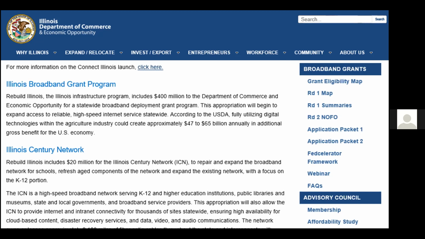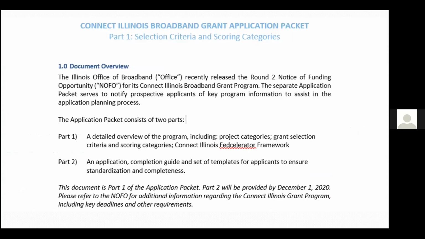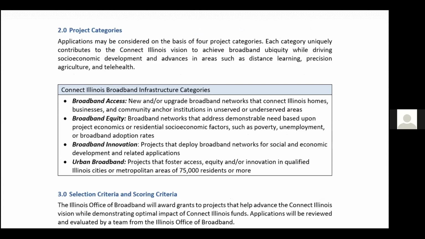And so here's just a reference to Part 1 of the application packet. Part 1 focuses on the selection criteria and the scoring categories. And so this is taken straight from that Part 1 application packet document. So if you open that up, we link to it on our Connect Illinois website. This is what you'll see. Again, a more detailed description of those 4 categories that we've already spoken of today. We do have treatment of the selection criteria and scoring criteria as well.